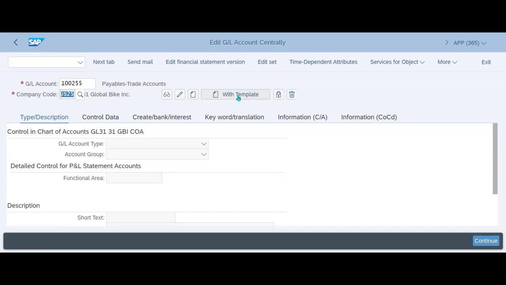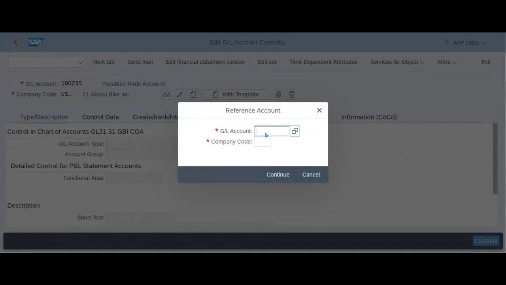So that saves us lots of work. But that only can be done if you have something similar in the system. If you are creating, like I mentioned, a brand new one, you probably need to use this other option. So I'm going to click with template. Now tell the system which template you are trying to follow. We are trying to copy the structure of our main bank account, which is 1000000. That's your main bank account.